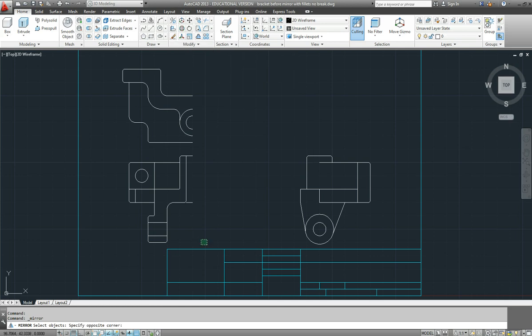First of all, we select the objects using our usual selection techniques, just using a crossing window there. Now the important thing when we're using mirror is that we lock onto points on the screen, so that we make sure that the finished object is exactly in the right position. You can't do it by eye. You have to use object snap.